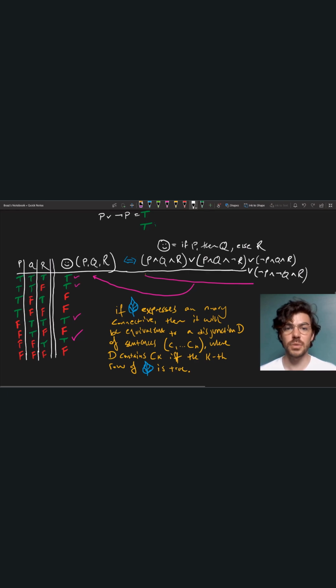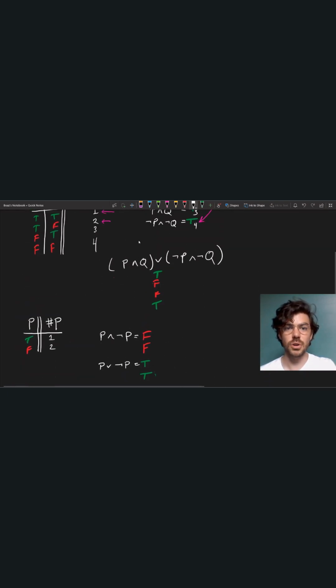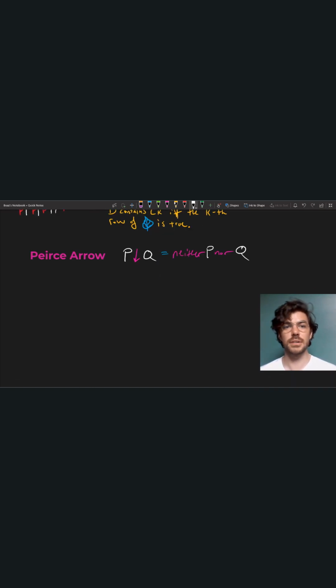I want to end on something really cool that for me was really exciting when I first found it, which is the so-called Peirce arrow, which we represent here as a binary connective, a downward arrow between P and Q that symbolizes neither P nor Q. And what do you know? The Peirce arrow is actually complete.